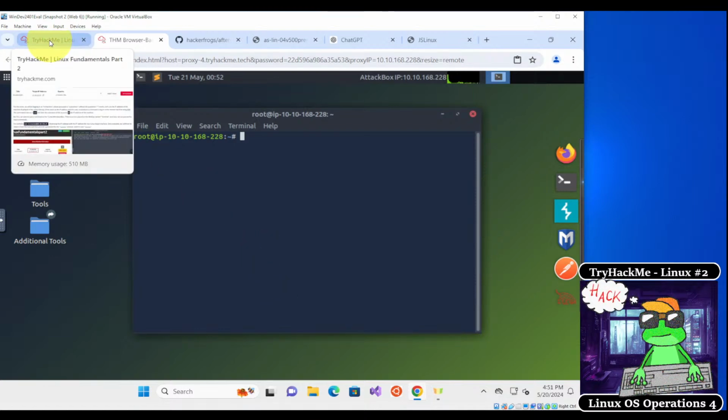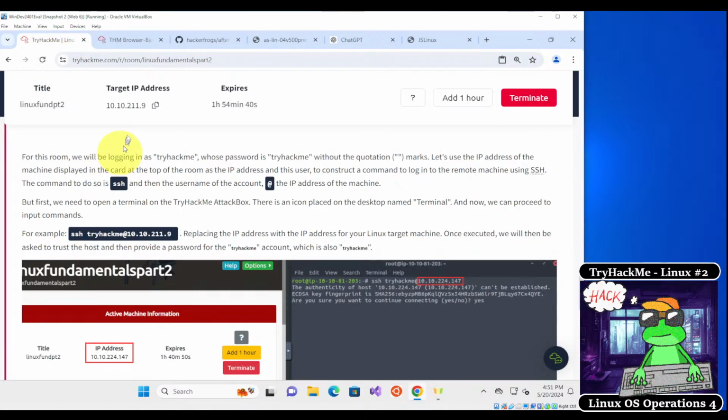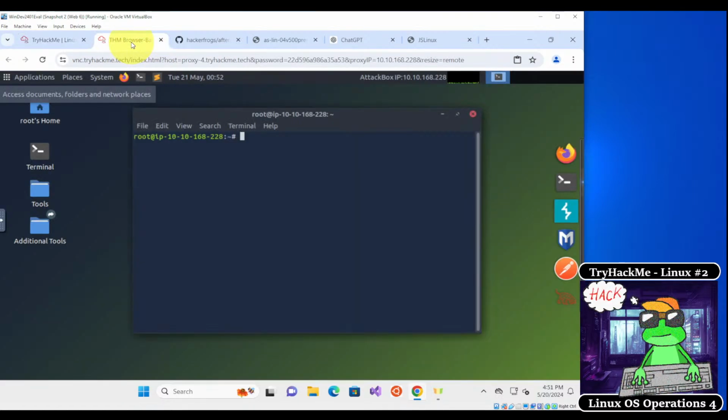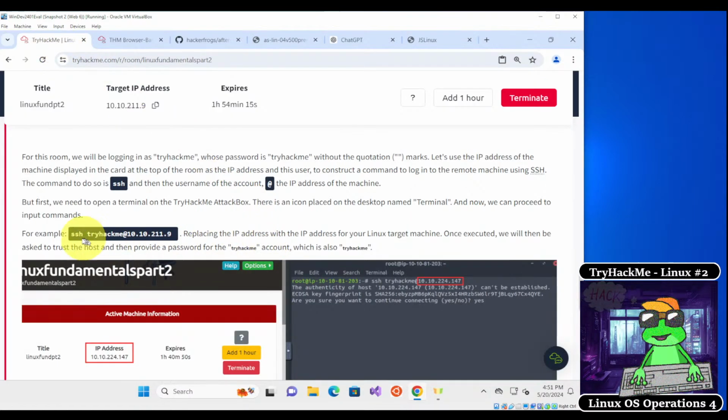We need to go back to the TryHackMe page, and then we need to copy the target IP address right here. Click on that to copy it to the clipboard. Then go back to the attack box and do SSH. And then, what is the name of the user for this box? I need to go look that up right now. Okay, so SSH TryHackMe at the IP address.